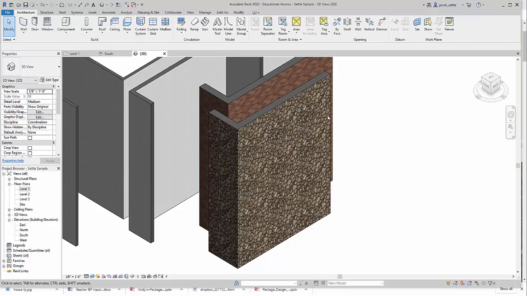This is just a quick video to show you how to add some more materials to your materials library. So let's say you're not happy with some of the general materials that are in there. If you want to add a different type of stone, I want to show you how to do that.